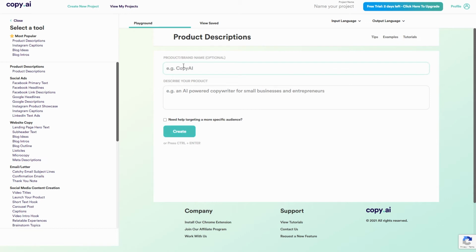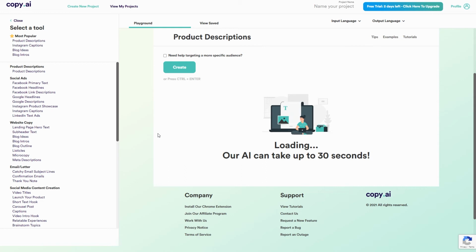So I'm going to paste in the name of the course up here. And then I'm going to write a short description about the course just here as well. There we go, so I have written, learn how to build a professional WordPress website, install an SSL certificate, connect Google Analytics, and secure your website. So then, in order to generate a description, all I need to do is click create right here. And now it's going to generate multiple descriptions for my course.